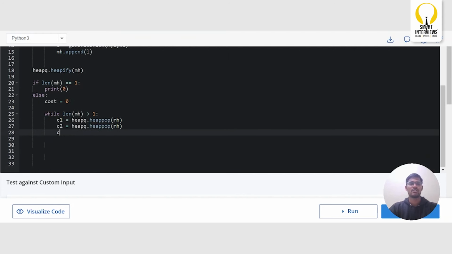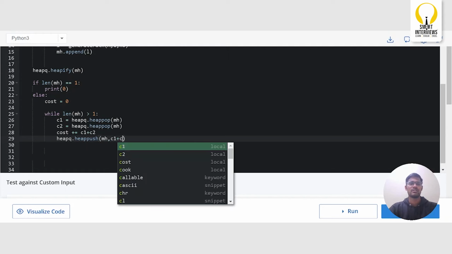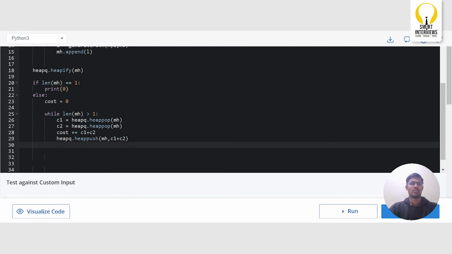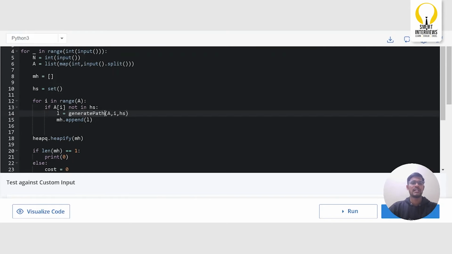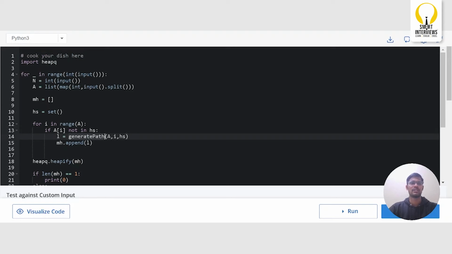So I will add this cost: cost equals cost plus C1 plus C2. I will add this new length to the min heap again. After merging path 1 and path 2, whatever the new path length generated, we need to add it into the min heap again: heapq dot heappush, min heap, comma, C1 plus C2, the new length. We have to repeat this process until we have one element in the min heap. Finally print the cost. Now we are left with generating the path length.